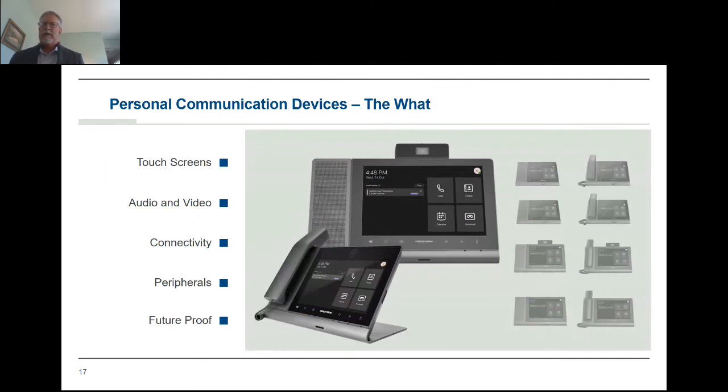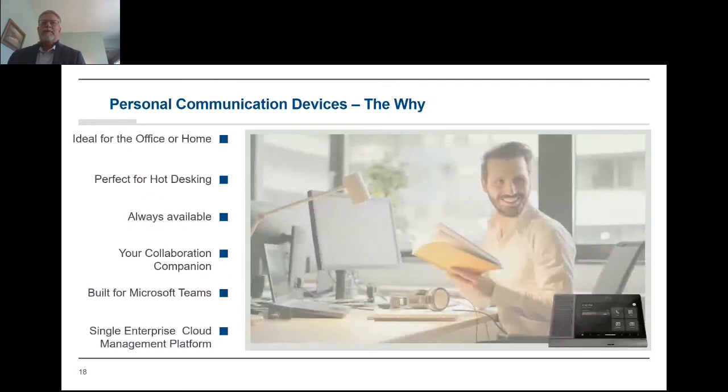You have your one-touch joins. You would sign into these with your Microsoft Teams for O365 account, so they can be used for hoteling. That means that you can put these at everybody's desks, and if you do a hotel seating style, people can log into those. It's not meant to be in one room. It can be, but this allows different users to log in to be able to take advantage of that phone. It's ideal for the office or your home. Hot desking, it's always available. Your collaboration companion, it's built for Microsoft Teams, and these are supported through XIO Cloud as well.